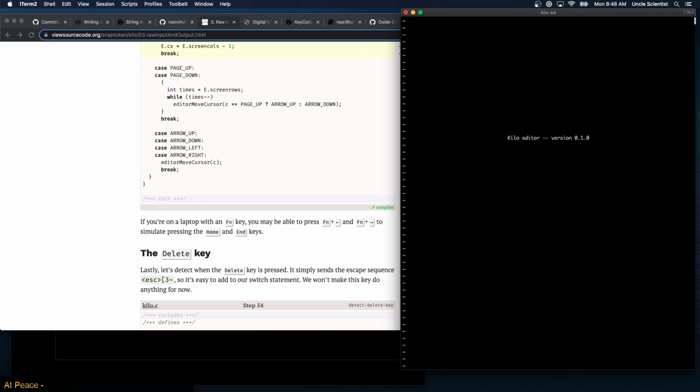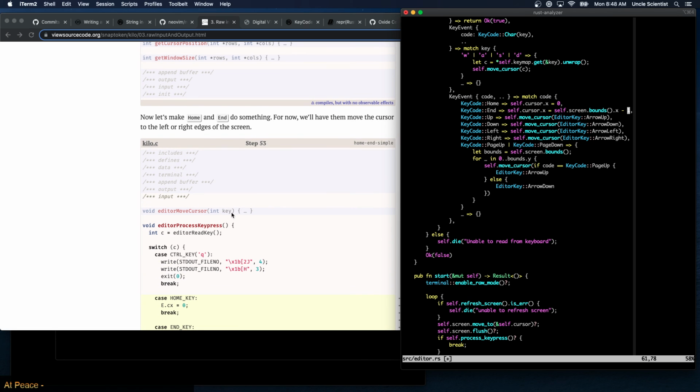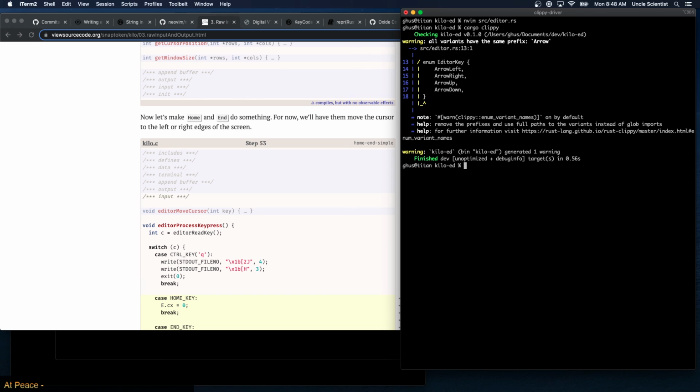So function right, function left, right, left, right, left. Oh, I got to subtract 1. Okay. Yeah. Okay, good. So that's step 53, home and end. Here we go.